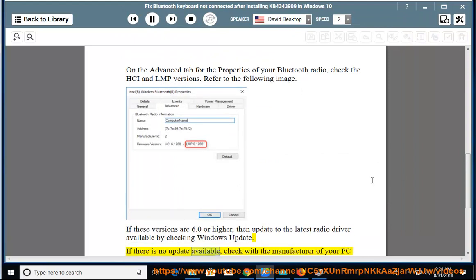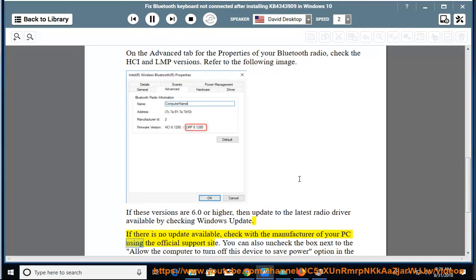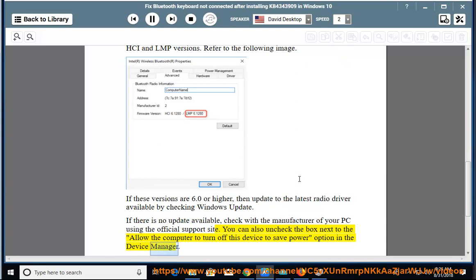If there is no update available, check with the manufacturer of your PC using the official support site. You can also uncheck the box next to the Allow the computer to turn off this device to save power option in the Device Manager.